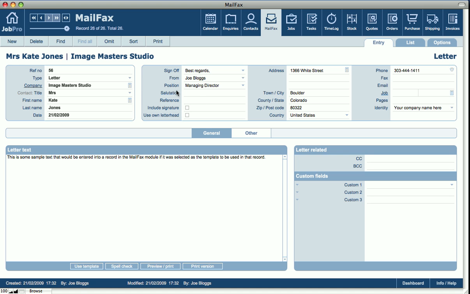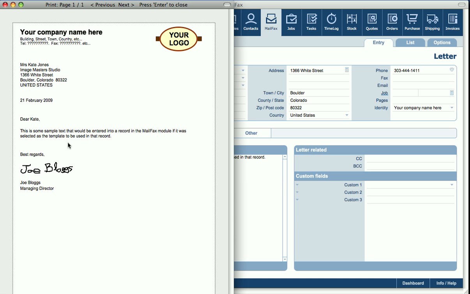Other information up here: salutation, which basically replaces dear first name. We can then type in what we want in here. Reference to, include a signature like a scan signature, so let's include that. And we can also then set other information like if it's related to a job or not. So now if we preview that, we can see the information appear, including our signature. So you do have the option of even emailing that straight instead of having to print it off.